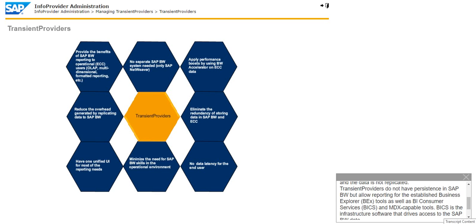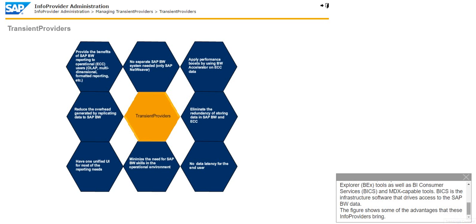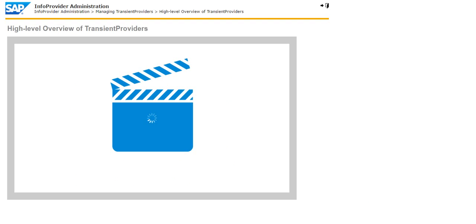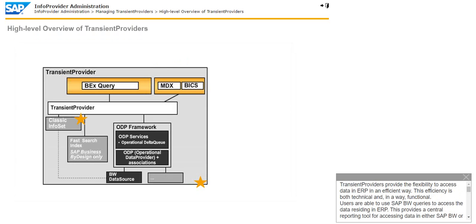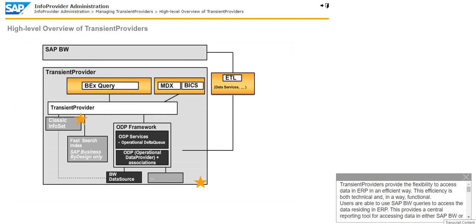BICS is the infrastructure software that drives access to the SAP BW data. The figure shows some of the advantages that these info providers bring. Transient providers provide the flexibility to access data in ERP in an efficient way. This efficiency is both technical and, in a way, functional. Users are able to use SAP BW queries to access the data residing in ERP.